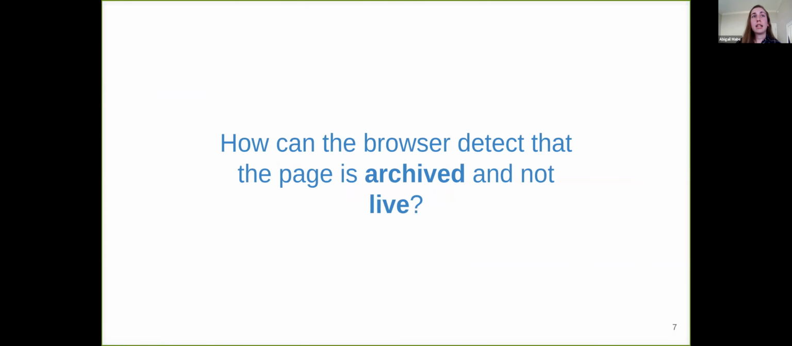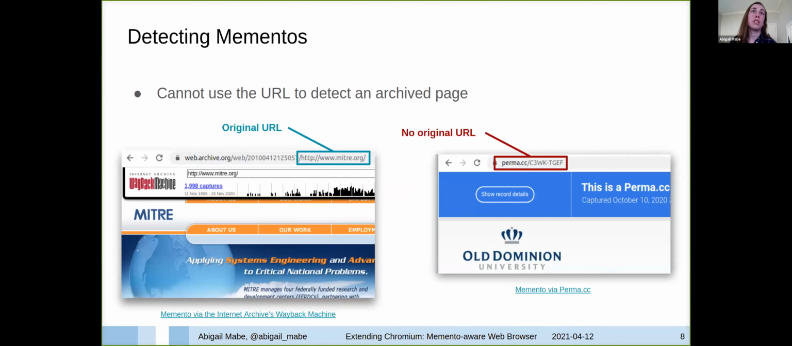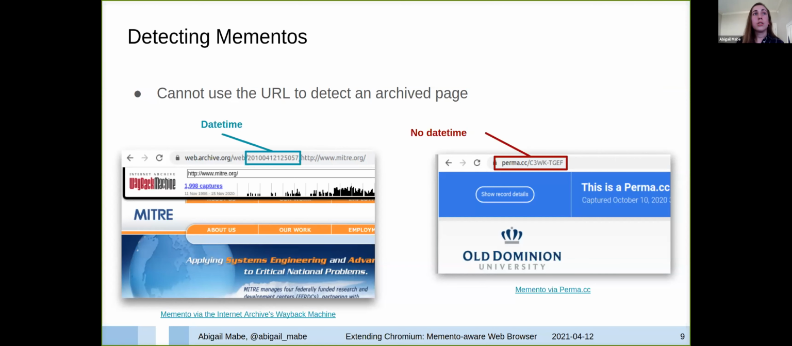So how can the browser detect that the page is archived and not live? Well, one thing it can't do is look at the URL. If we look at the URL of a memento from the Internet Archive's Wayback Machine, we'll see that it contains the original URL of the page, mitre.org. But if we look at a memento from Perma.cc, we see it's just a hash. There is no original URL. Additionally, the Wayback Machine URL does have a date time, which is very convenient, but again, Perma.cc does not have a date time. It's just a hash. So there's no defined URL format for an archived web page.